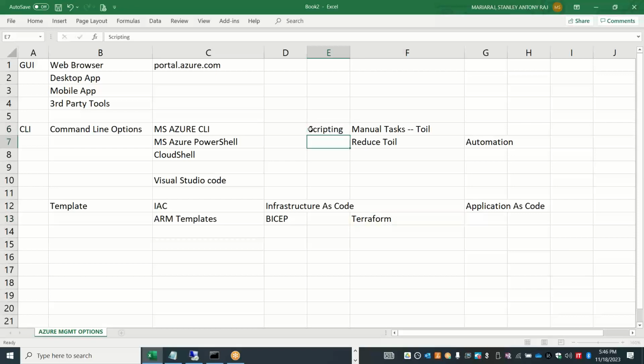We'll come to the template part a little later, but for now, command line options are more appropriate when it comes to scripting, and scripting definitely helps with reducing toil, which is nothing but automation. Automation is very vital when it comes to a reliability engineer role or a DevOps engineer role. So let's understand the different options and methods through which we can manage the Azure platform. Especially, we will focus on the automation options around the command line.